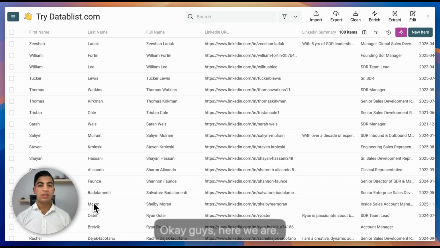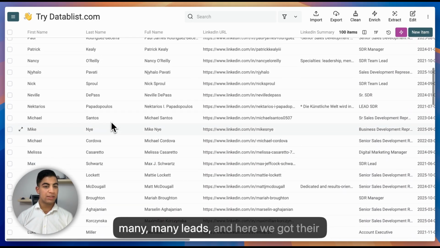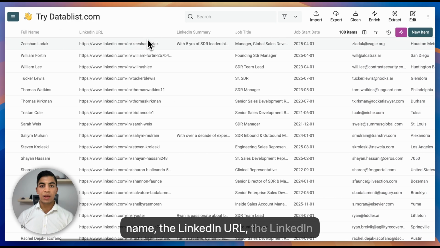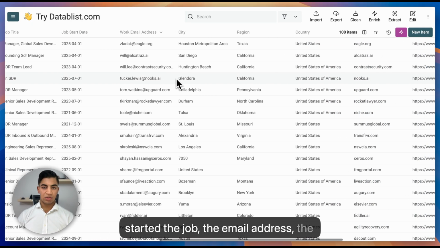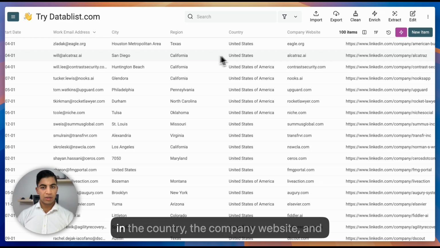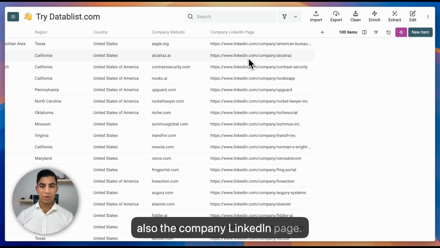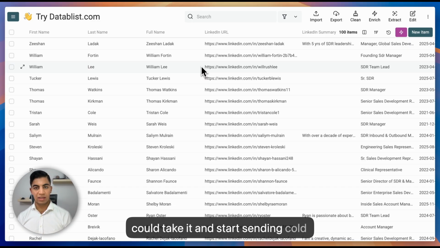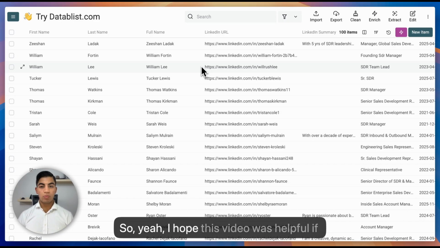Okay guys, here we are. The lead search just finished running, and as you can see, we got a lot of leads, many leads, and here we got their first name, their last name, their full name, the LinkedIn URL, the LinkedIn summary, their job title, when they started the job, the email address, the city they come from, their region they live in, the country, the company website, and also the company LinkedIn page. So this is enough data now that you could take it and start sending cold emails with it and then generate revenue from it.